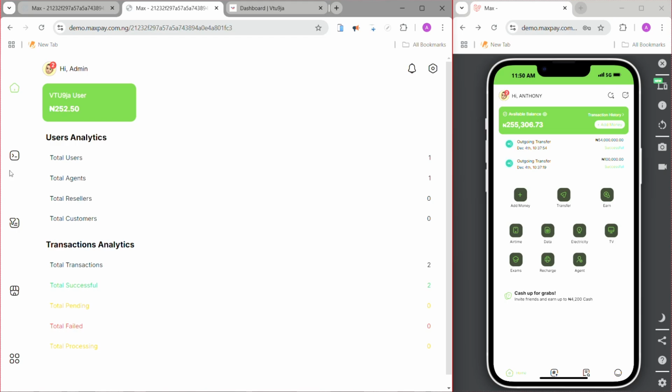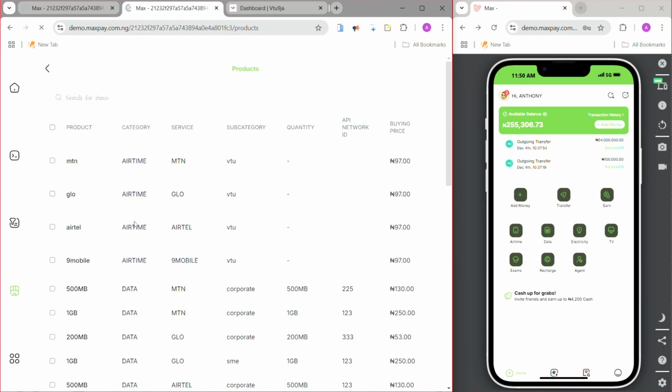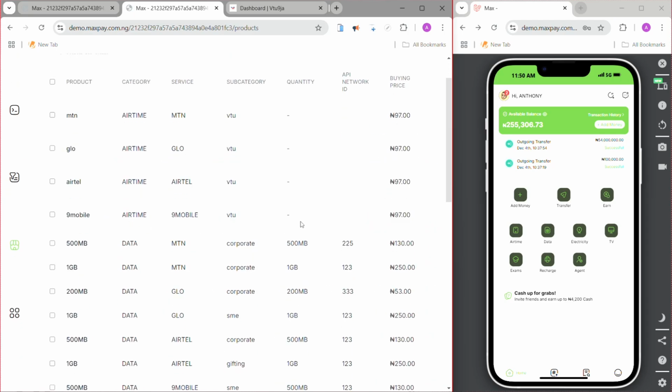So the next step is to set your airtime product. Firstly, we already have it right here. You can go to more if you don't understand what these icons are all for, and click on products. And right here, you can see airtime has already been added for us.